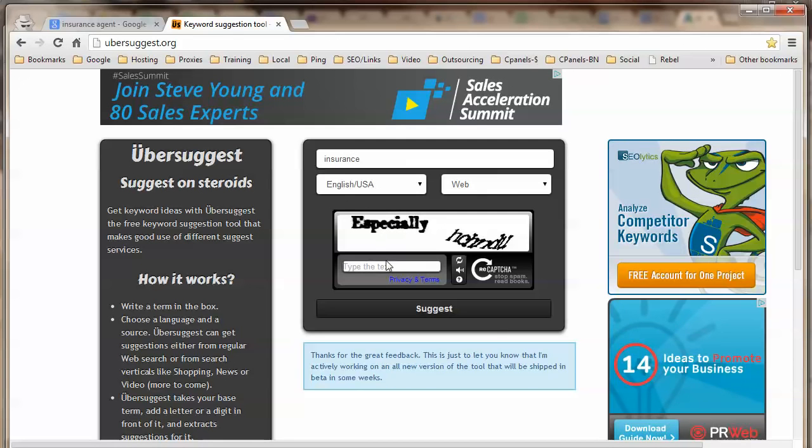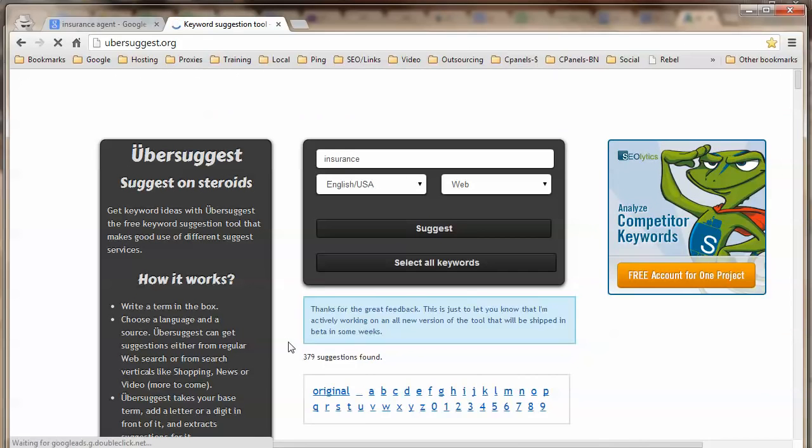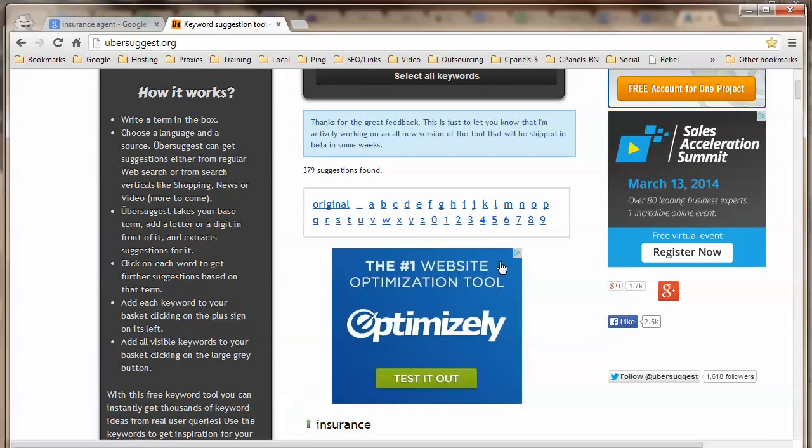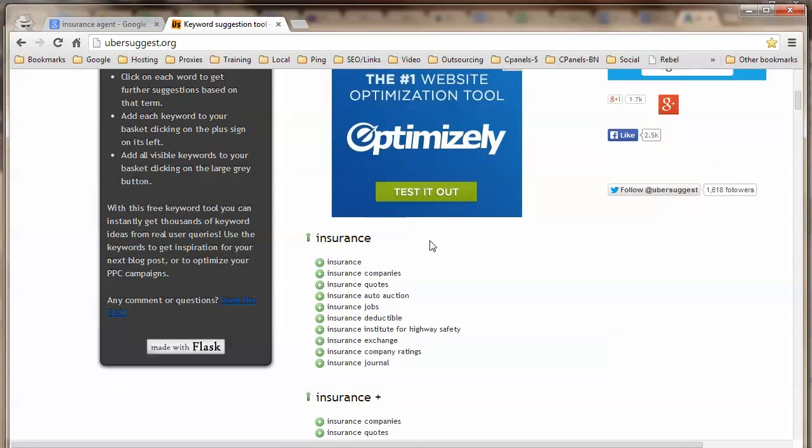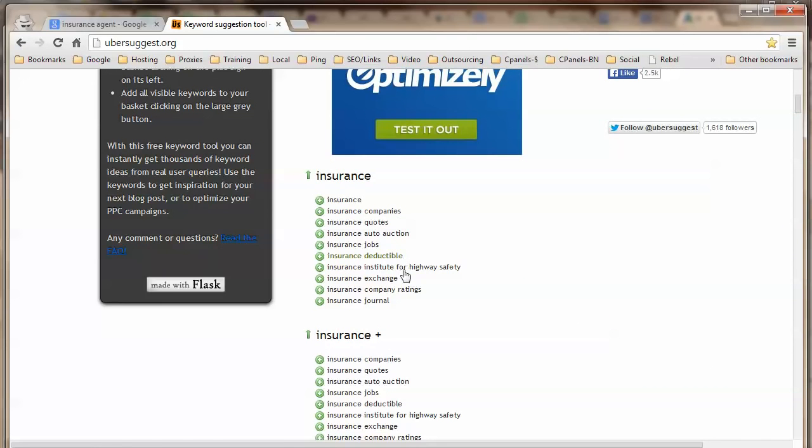Okay, I'm going to leave it as English and USA, and I'm going to type in the CAPTCHA. And hit suggest. And it says 379 suggestions found, and if we come down, we can also pull some additional keywords out of here.